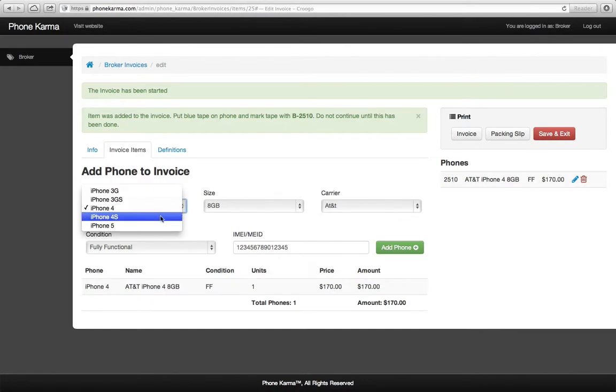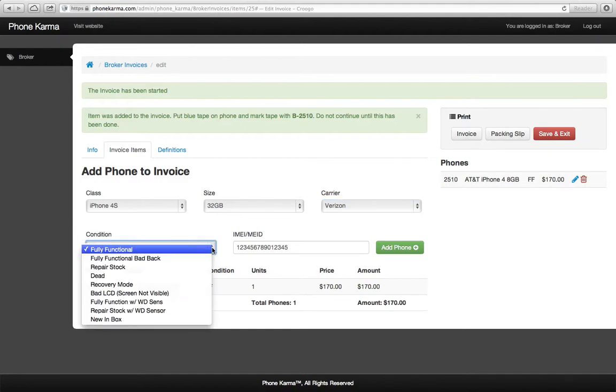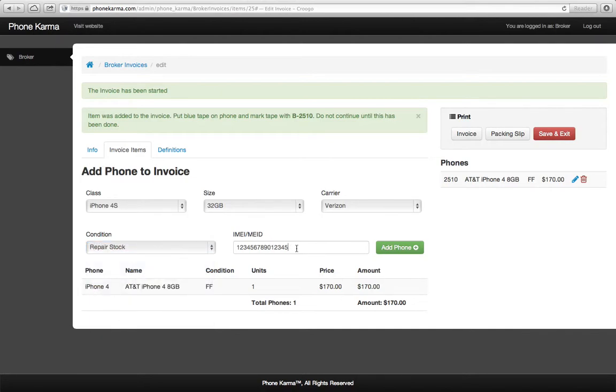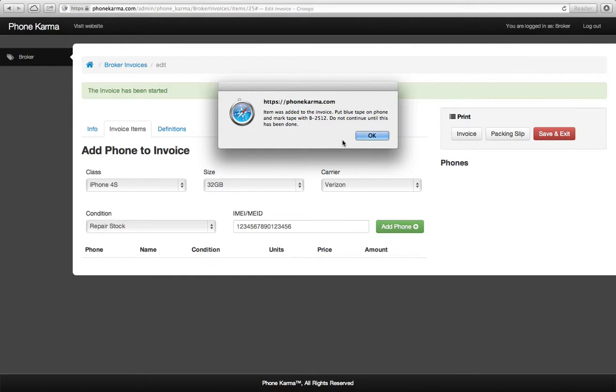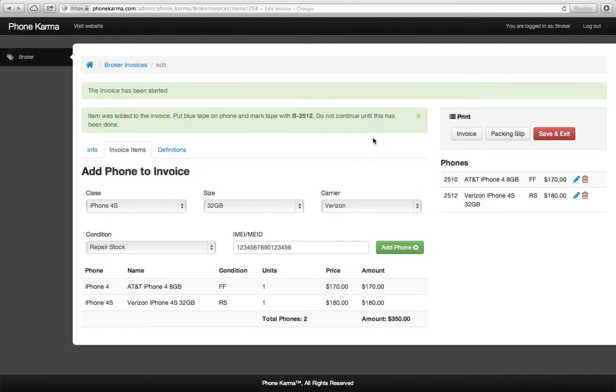So I'm just going to do one more real quick just to kind of run it through again. iPhone 4S, Verizon, and let's say it's fully functional, or let's say it's repair stock, right? And so we click repair stock, and let's use one more digit on there. Do add phone, and there's your message again. It says 2512 is my number, so I put the blue tape on the phone, write B2512 on the back of the phone, and put it aside. So I click OK once that's done, and there we go. So now I got 2 phones and 2 different types of phones.